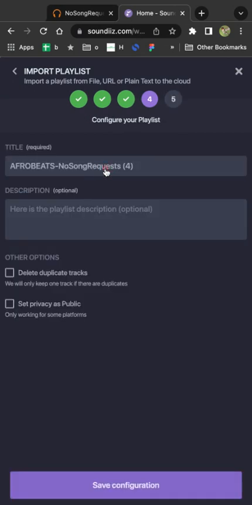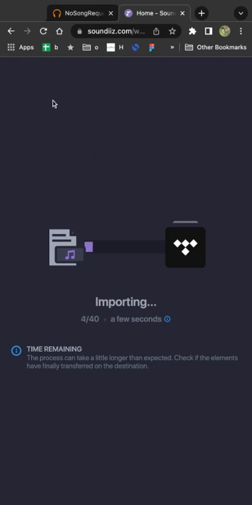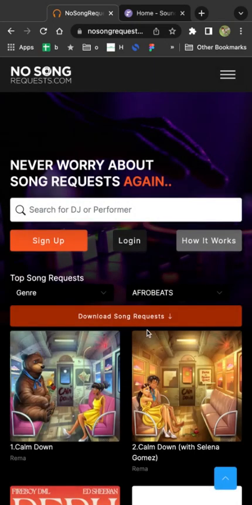I can create a new playlist, and let's say Afro beats, no song requests, and I can say save configuration, and then I can choose where I want to import that. Let's go ahead and import it into my Tidal. I think I already have a playlist like this, but let's go ahead and import that information. So that's how you would get that playlist over.